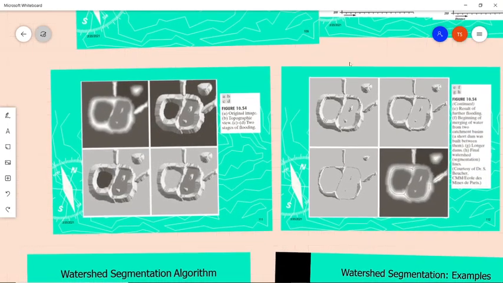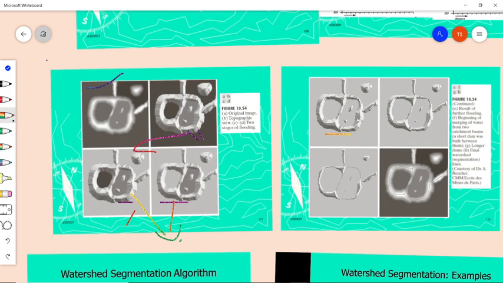Here you can see the watershed segmentation. This is the original input image. The topographic view of the image is this one. Two stages of watersheds, with water flooding from here and here. This is one type, this is another type. This is the result of further flooding. See, the pixel values are reducing because the water is flowing into the basin, and we are catching it within the basin.